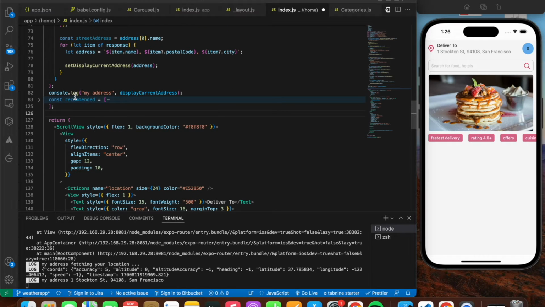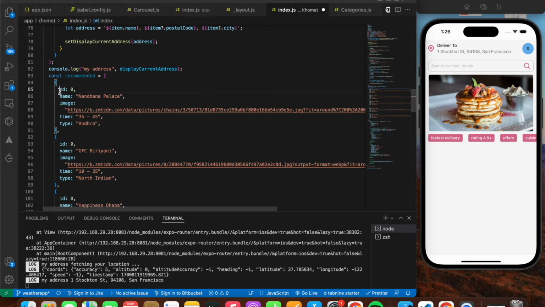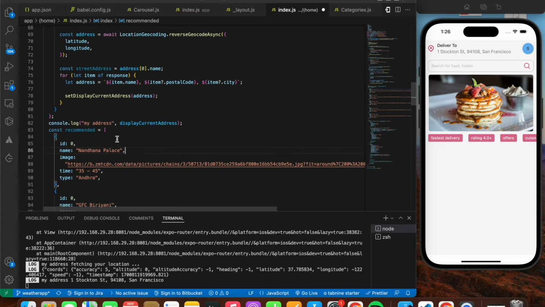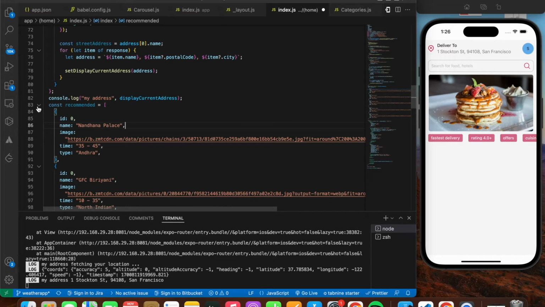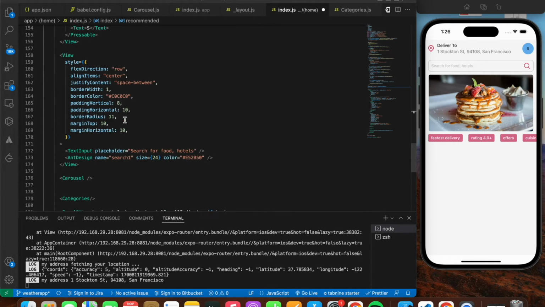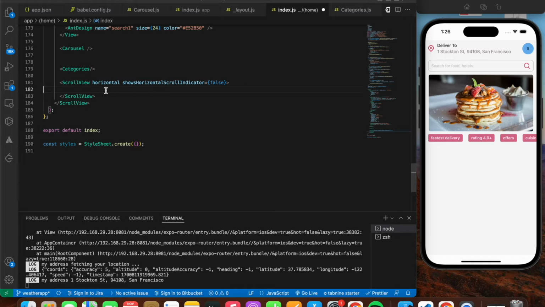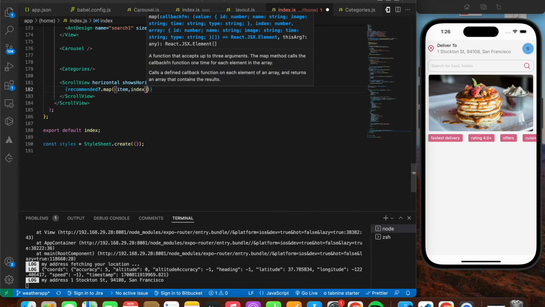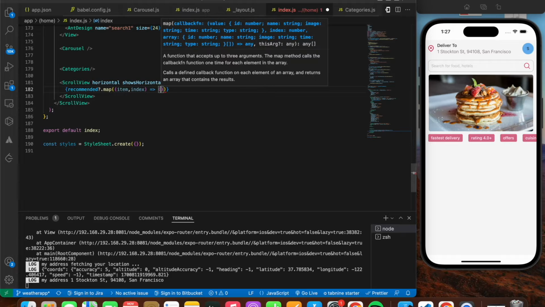Now I'm just going to import the data required to design the recommended component. Okay, I've just pasted the recommended array over here. Again, this is an array of objects which has a unique ID, the name of the hotel and the image of the hotel, the time, as well as the type of the food they have. All right, so with the help of this, we're going to initialize our recommended part. Here I'm going to say recommended dot map. For every item and the index, I'm going to return a view.